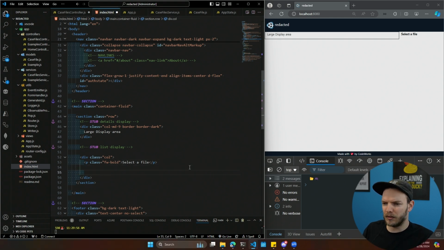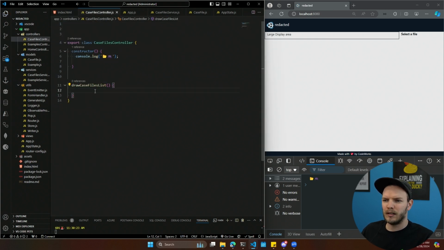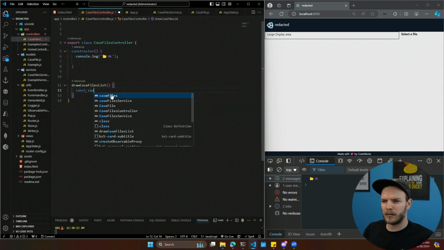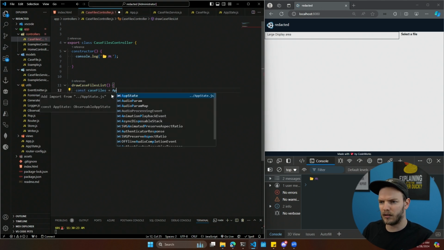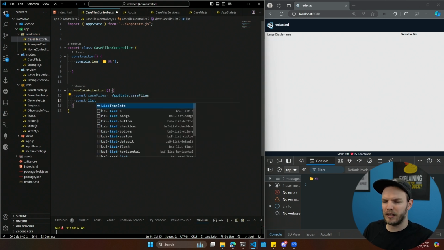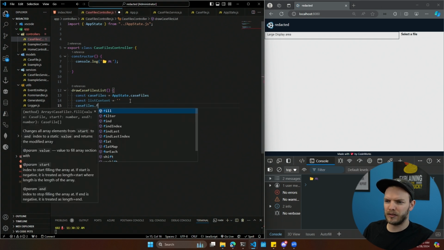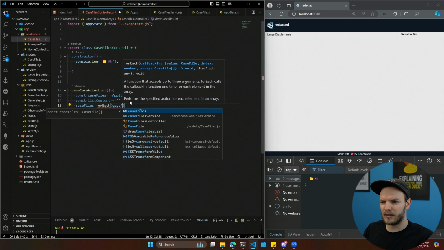Okay, and then inside this column, I think I'm gonna do another section row, and this is where my ID will be for my case files list. So this is where I want to draw into. I want to draw into here inside my controller. So let's do this. We'll do const case files. We'll go and head over to the app state and pull our case files out. Const list content equal empty string. Again, we're kind of looping over these things. Case files for each case file.